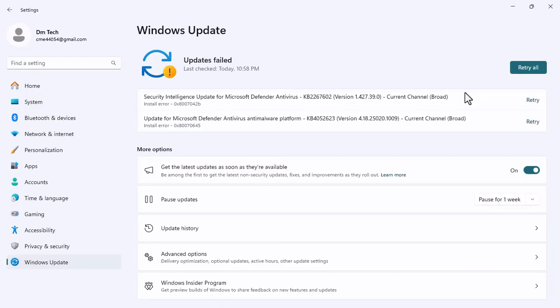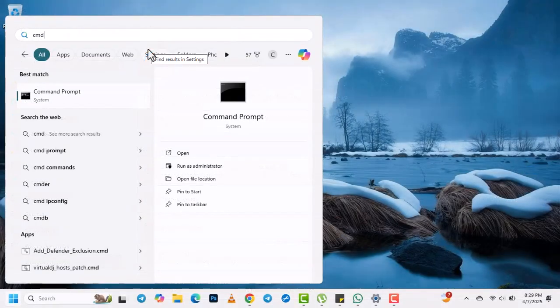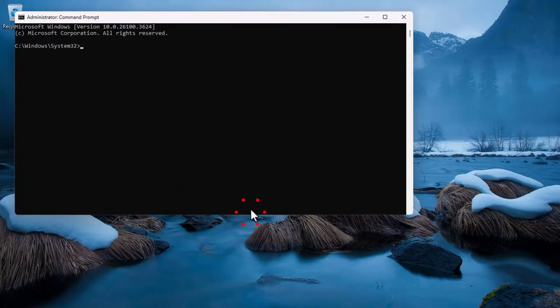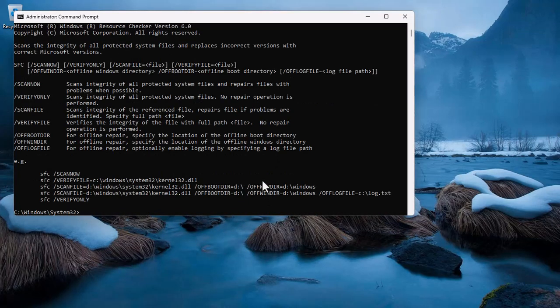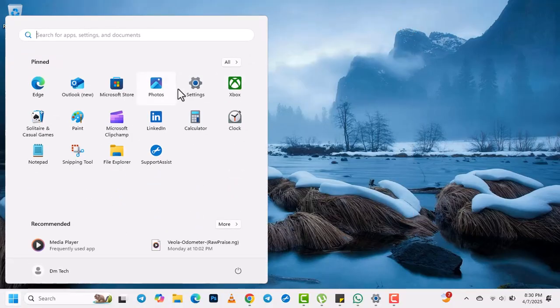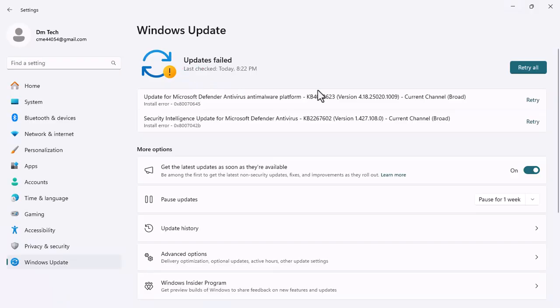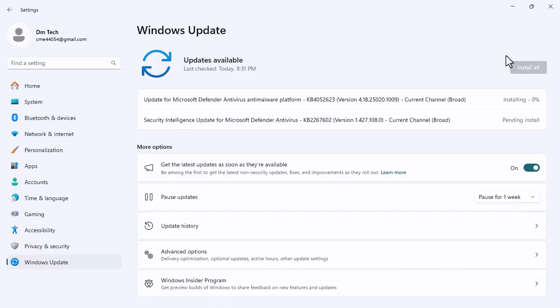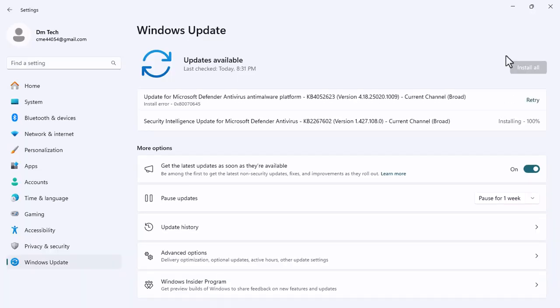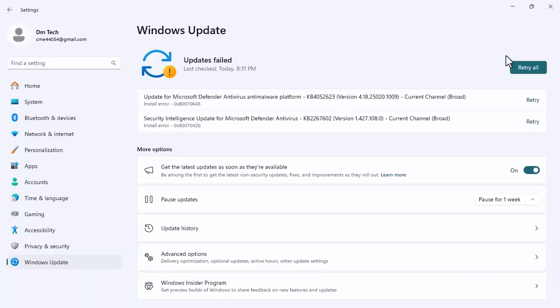Should the Windows Update still fail, you can run SFC and DISM to fix corrupt system files by using CMD as administrator. Search for CMD, run it as an administrator, and type in this, sfc /scannow. This will restore some of the corrupted files. Once it's done, restart your PC and then check if the Windows Update is working perfectly. If it fails to update, try this instead.